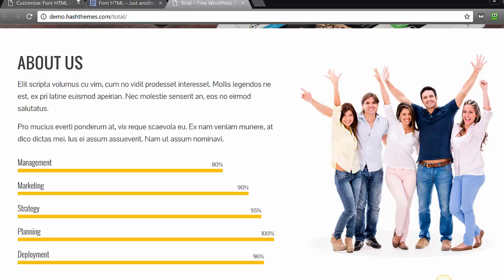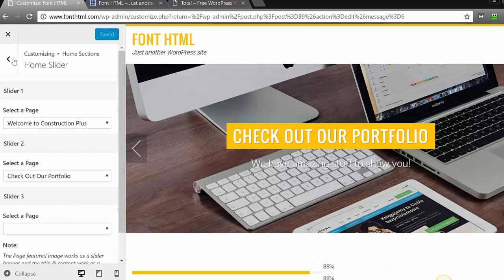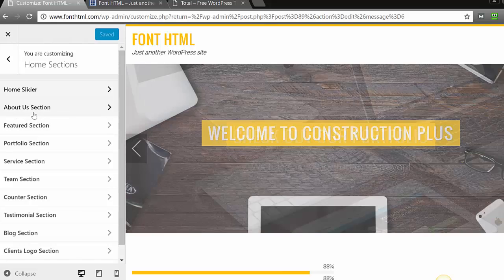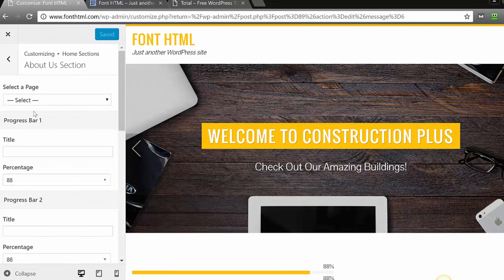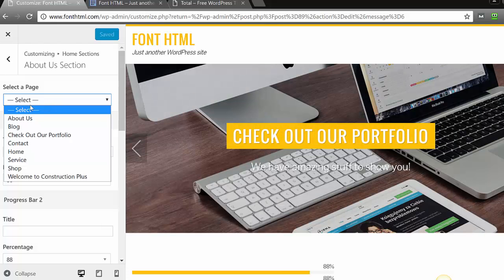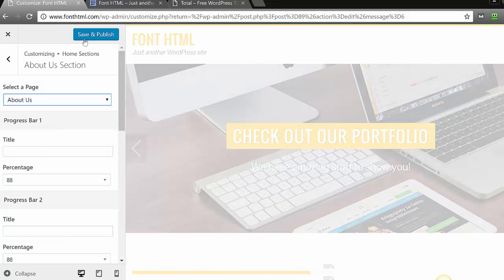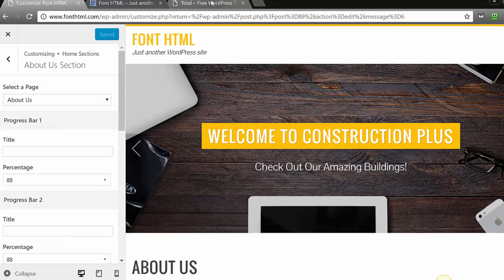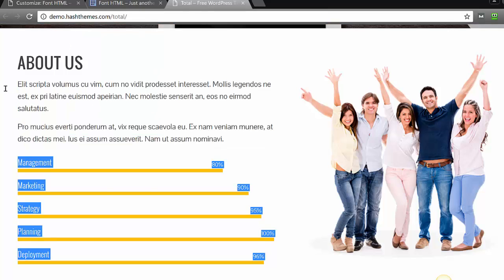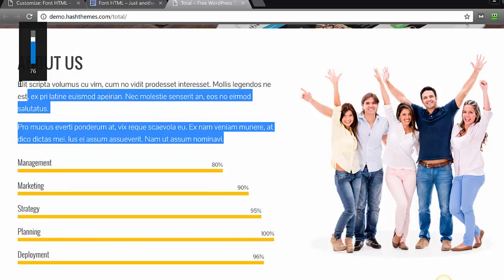Alright, so let's just check the customize and see if we see an About section, and here it is. Alright, so again this is just asking you to select a page. So we're going to select our About Us page and we're going to save it. I don't believe there's currently any content on our About Us page, so I'm just going to copy the one from the demo.